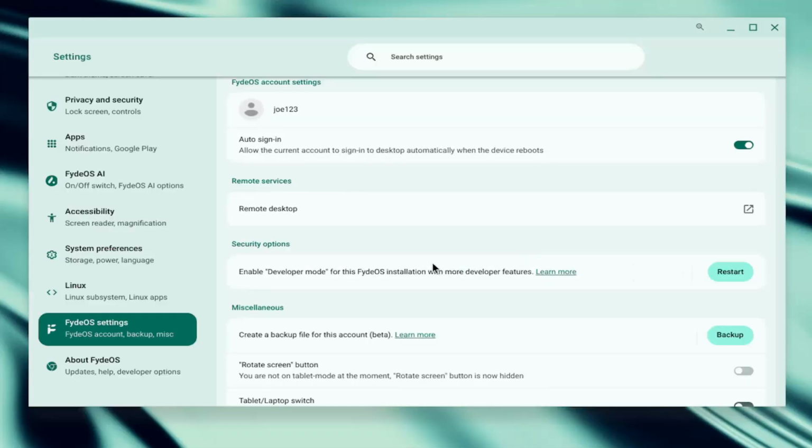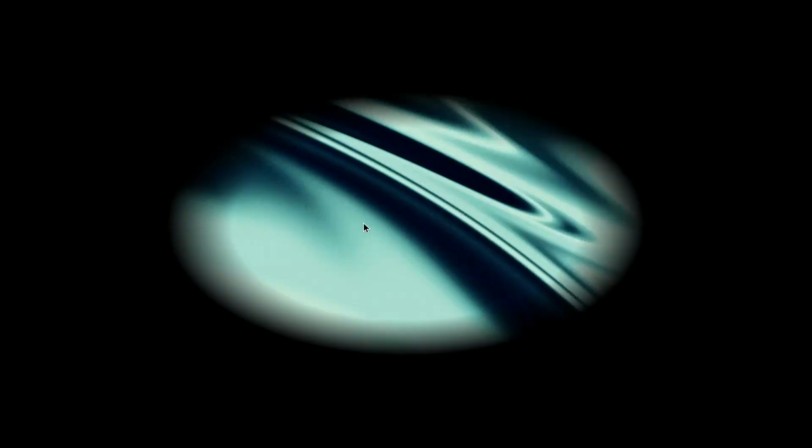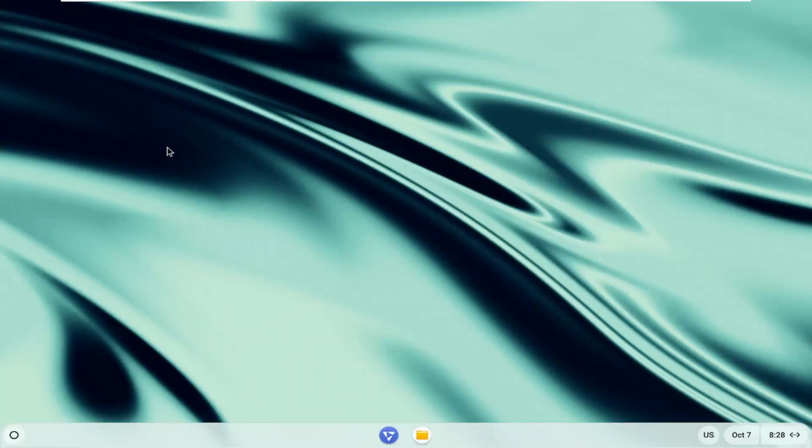Select confirm, and then you will need to restart your computer for the change to take effect. So just close out of there, restart, and you should be good to go.